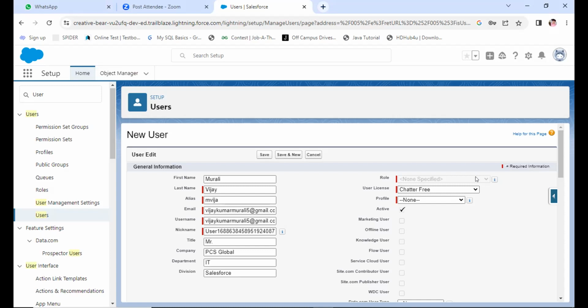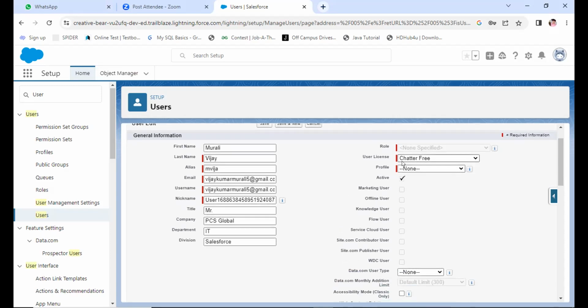Not specifying, leave it, no problem. Okay, and the user license. Go to Chatter, the drop down. Salesforce, yeah, you can. The license we are taking is Salesforce.